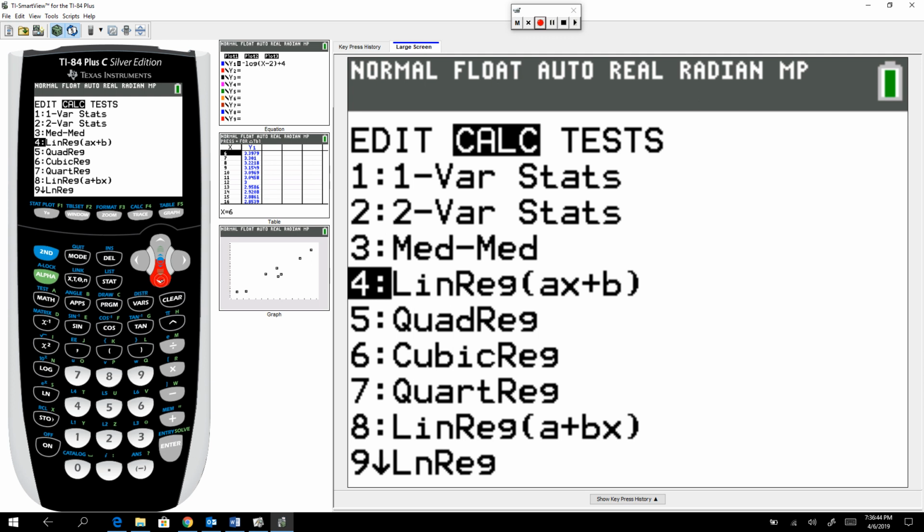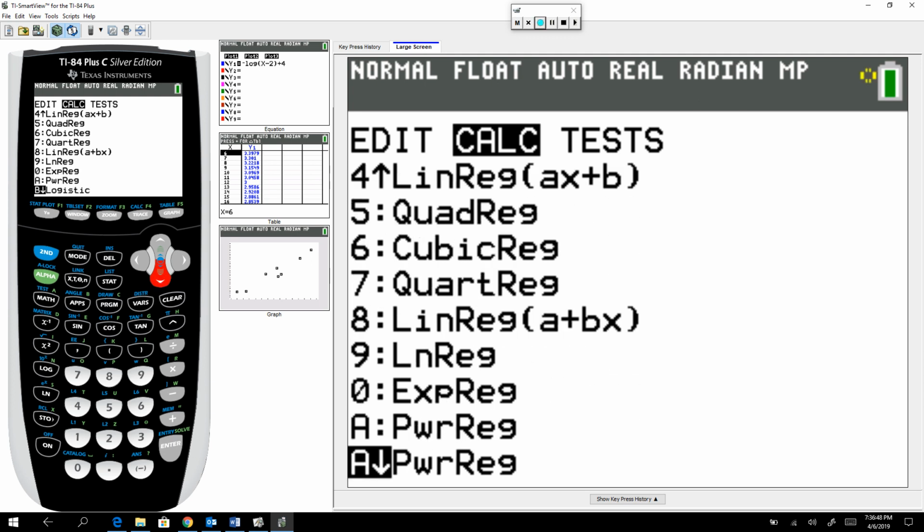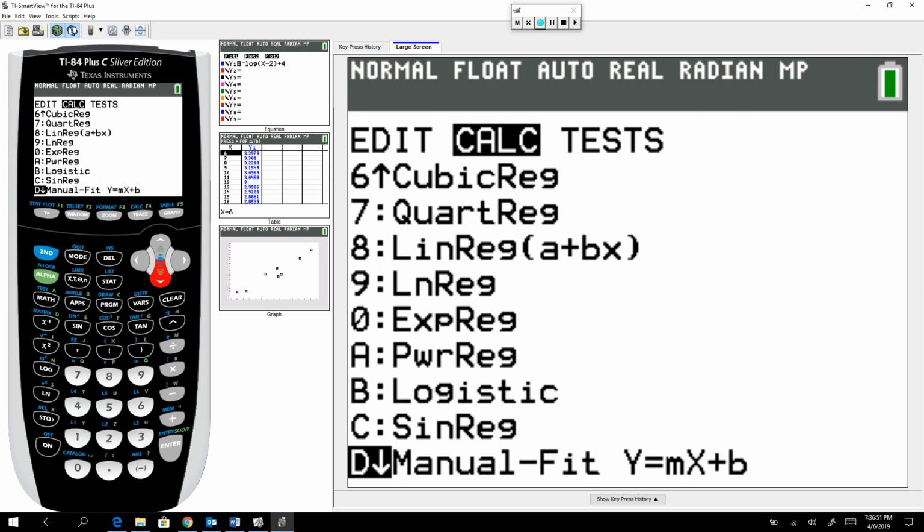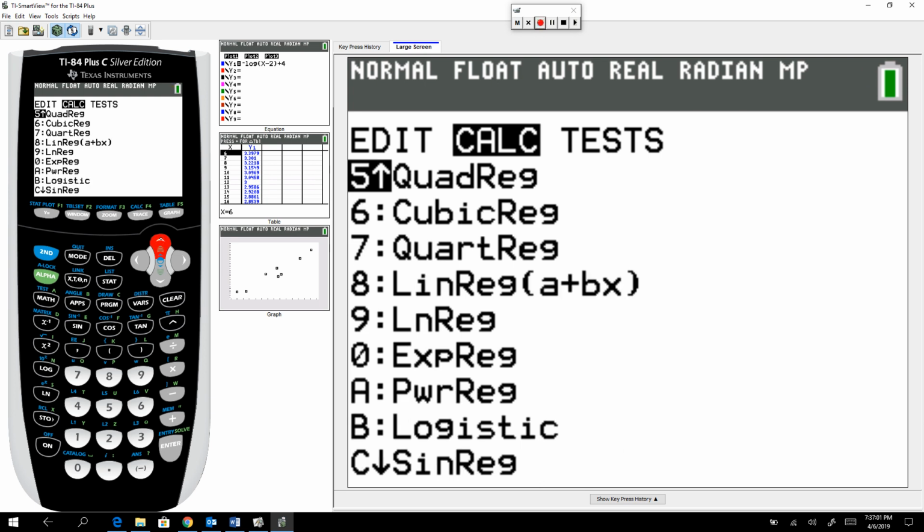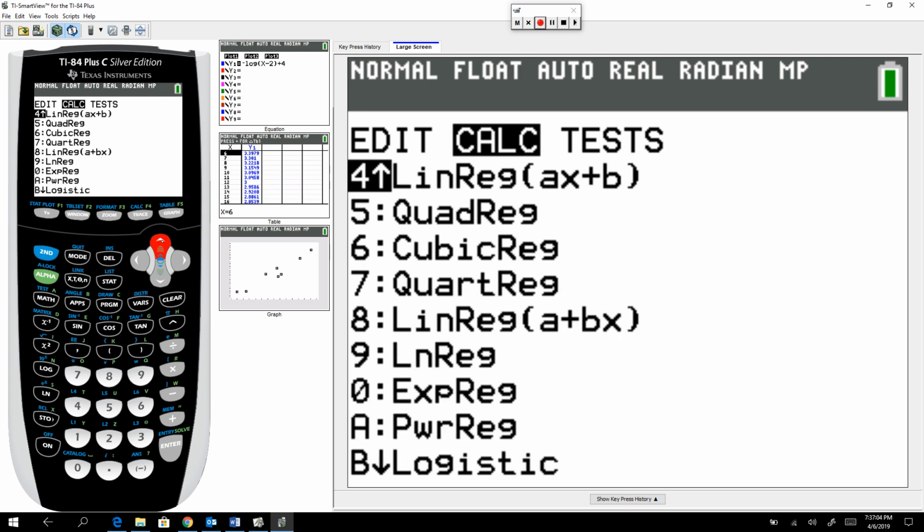You've also got exponential regression down towards the bottom, as well as logistic. You've got some other things that you probably won't use in this class. So typically we'll be looking at either exponential or quadratic regression, but we are walking before we run today, so we will look at the linear because we saw that it pretty much followed a line.